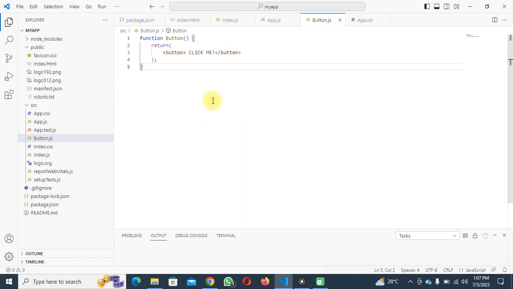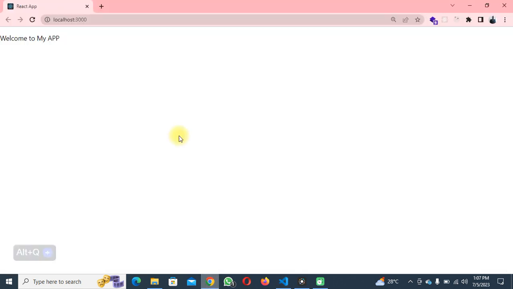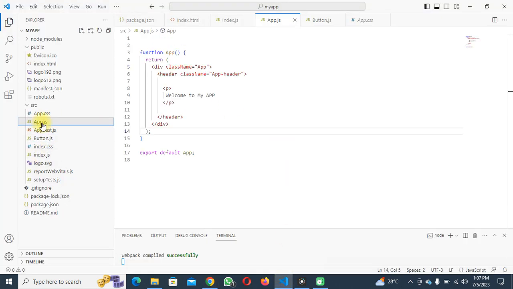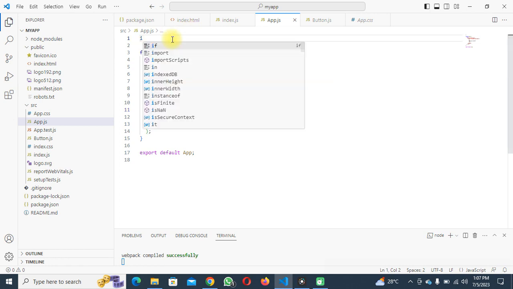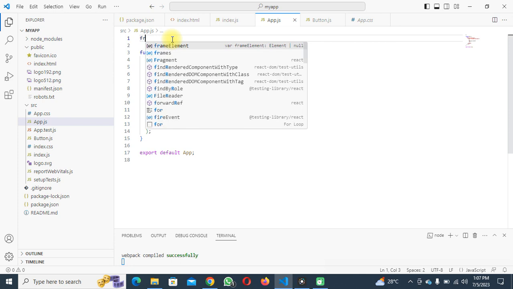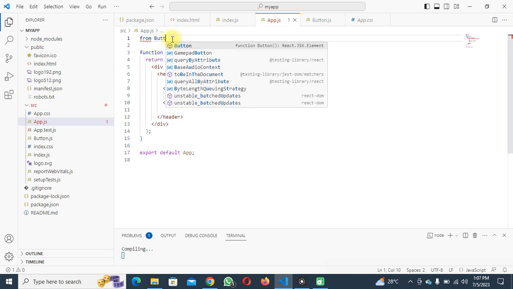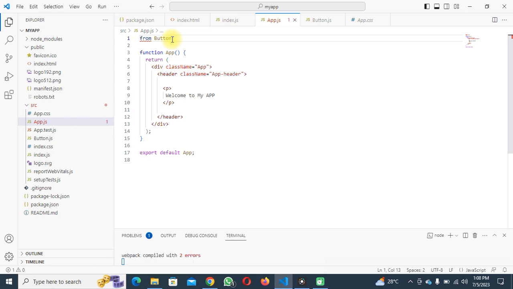Now once I have this, if we check now, nothing is happening yet. But if I go on now into my app.js, remember it is through app.js that we send things to the index.js. So I can come here and say, okay, import, let me say, from button. Button is the name of the file, is the name of the function.